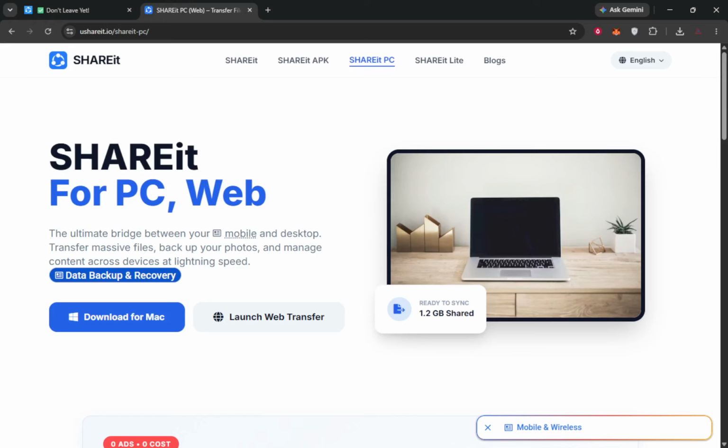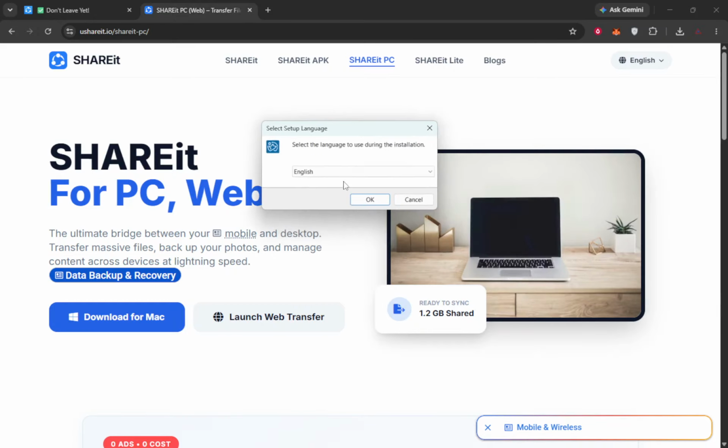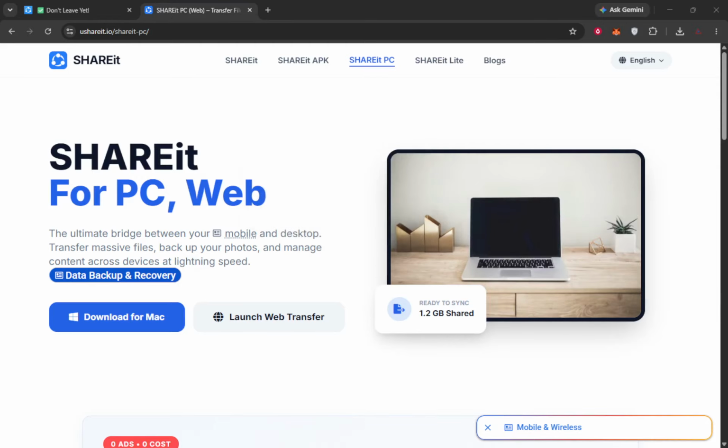With the installer open, follow the installation instructions on screen. You will usually see a welcome window with a Next button at the bottom, so click Next when you are ready to move forward. Then you may see options like the install location or a checkbox for creating a desktop shortcut, and you can normally leave these at their default settings if you are unsure. Click the Install button when it appears, and wait until the progress bar reaches the end and a message confirms that SHAREit has been installed.